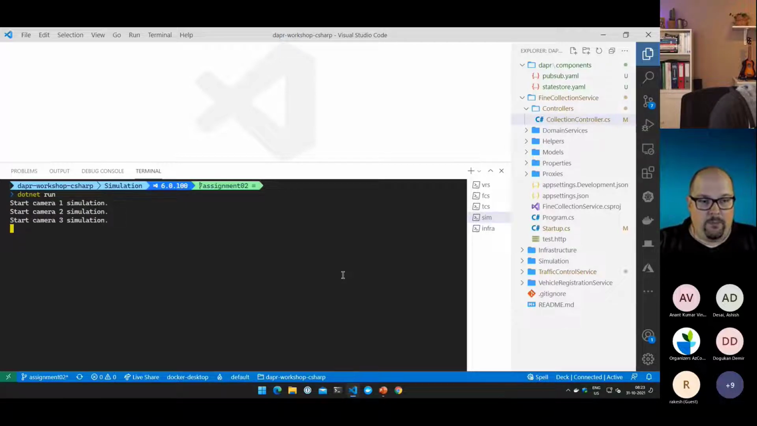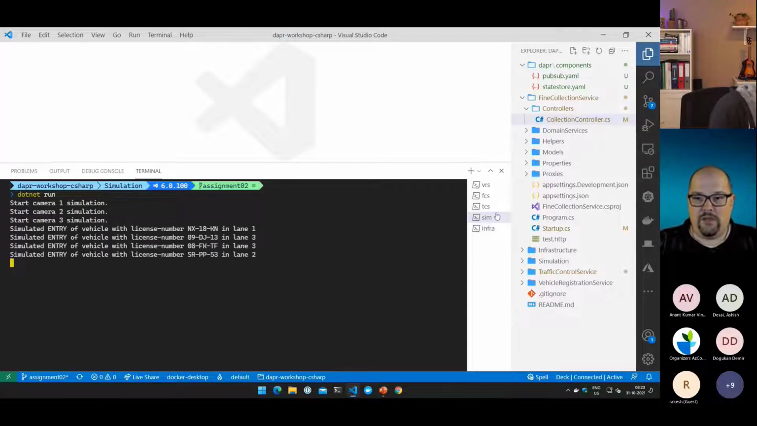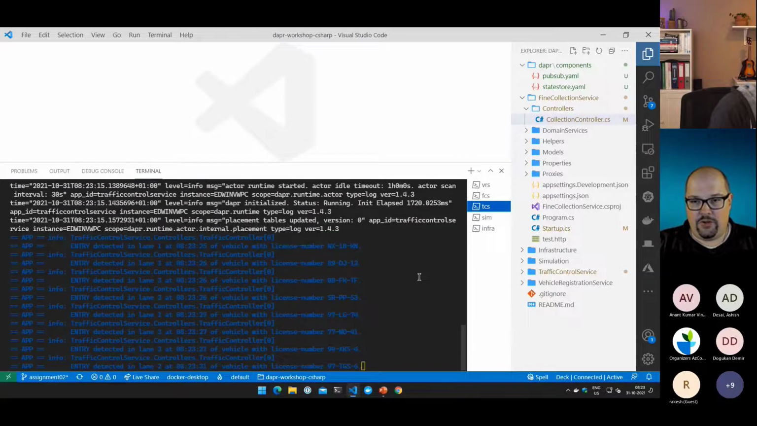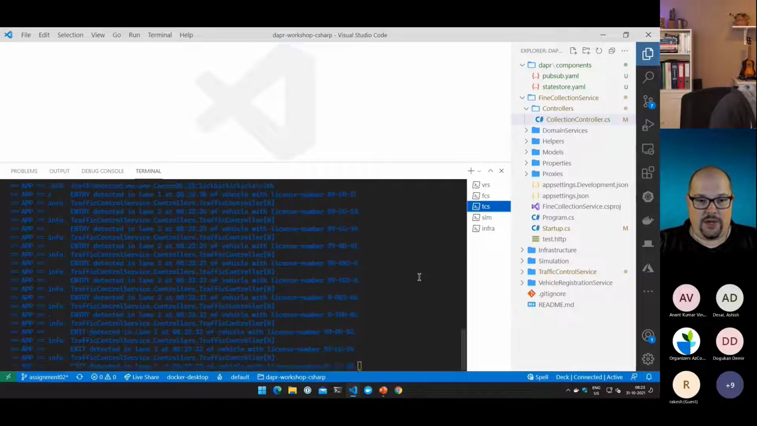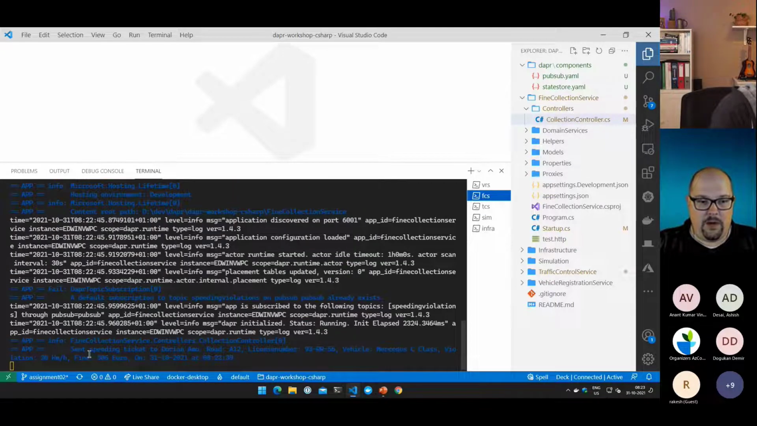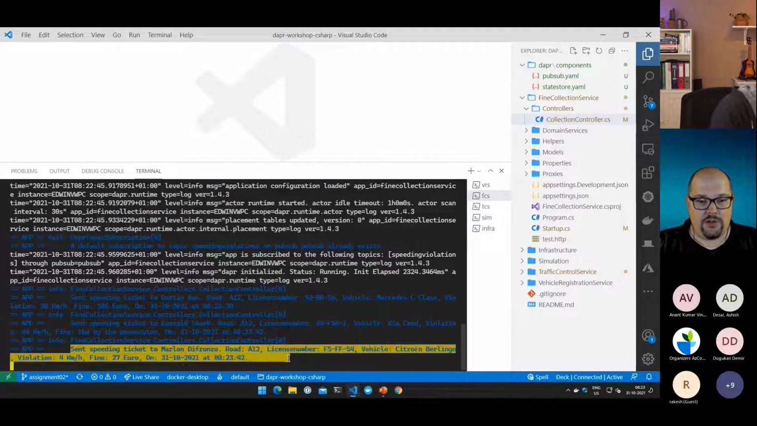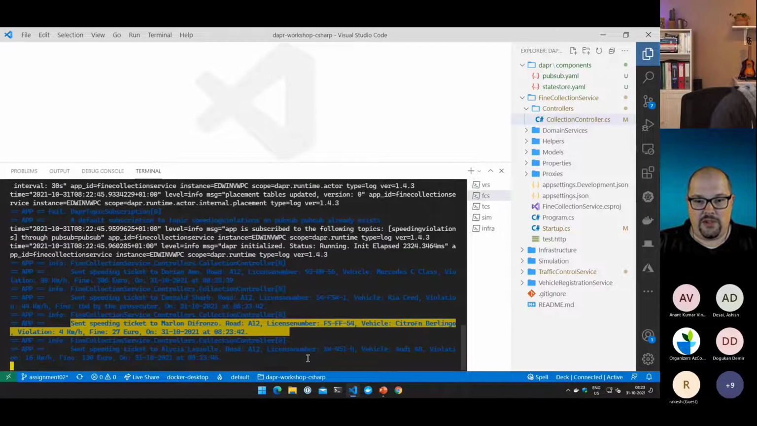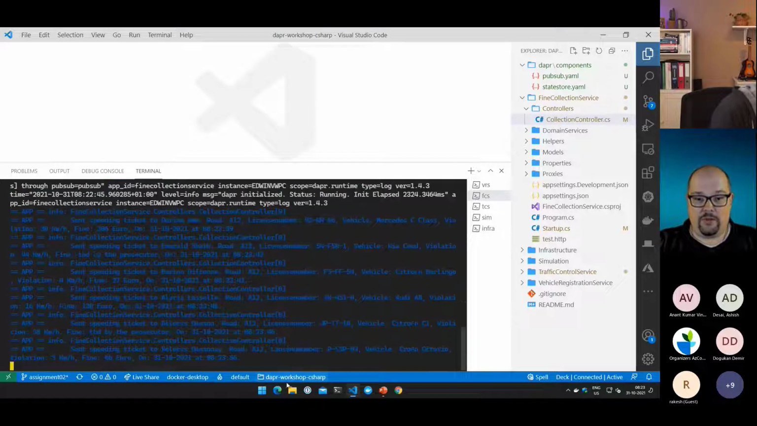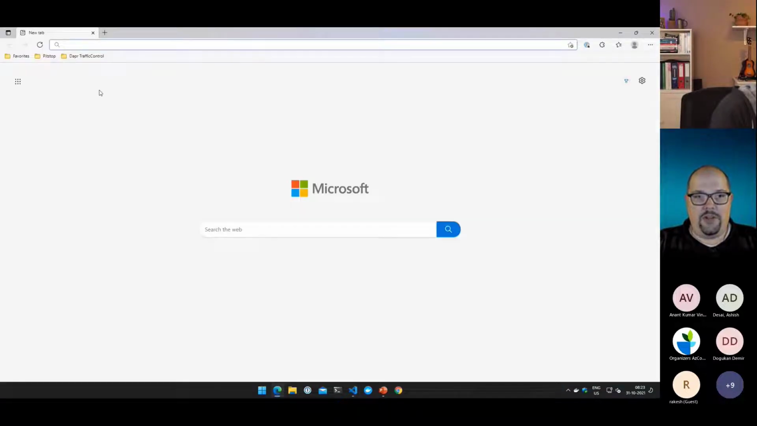So what we should see now is that when a speeding violation comes in and the traffic control service sends this to the fine collection service, let's first check if this works. So I already see some speeding violations coming in. Let's go to the fine collection service, and here we go. So you see that it still works. So we see that the speeding violations are sent to the fine collection service. So everything works great.